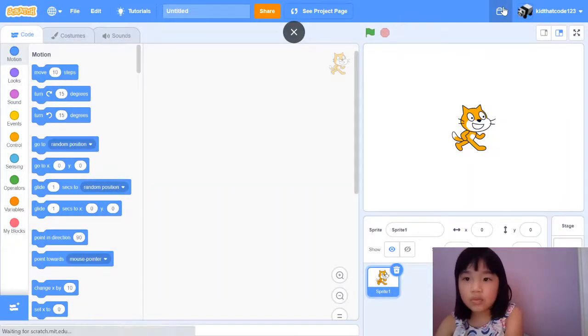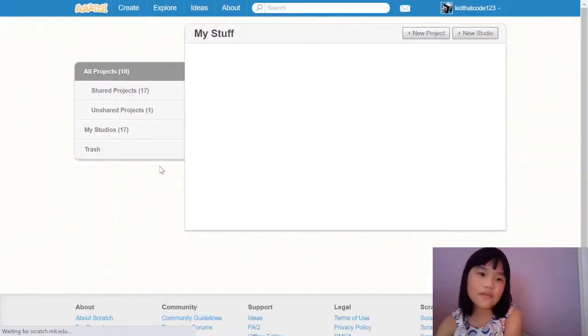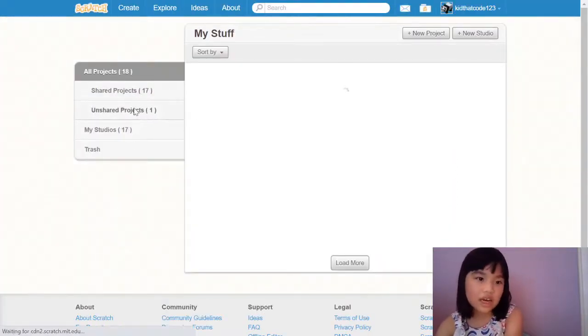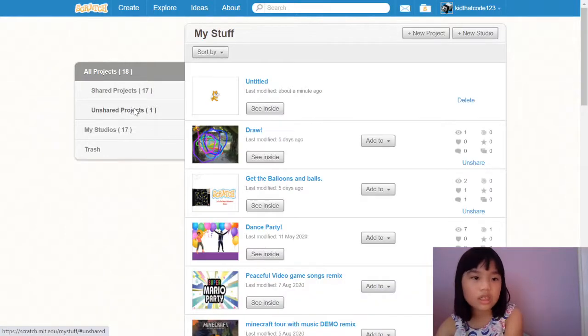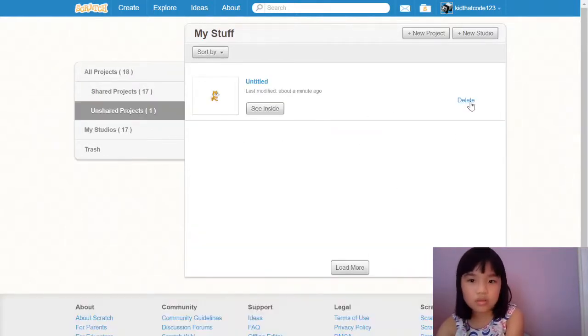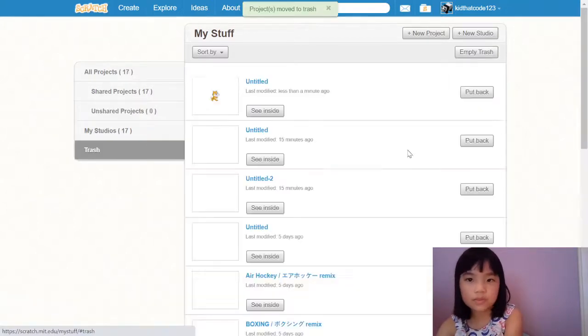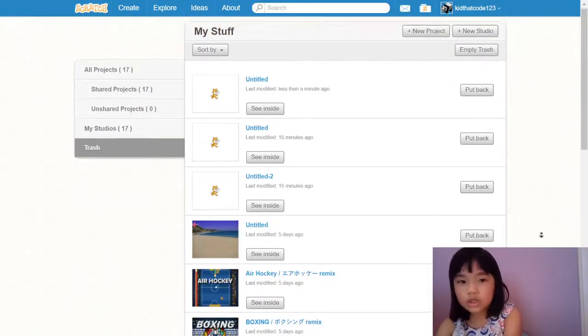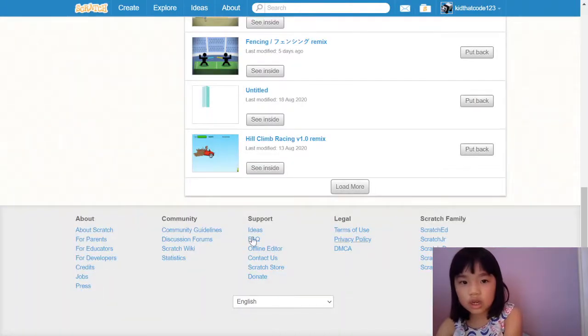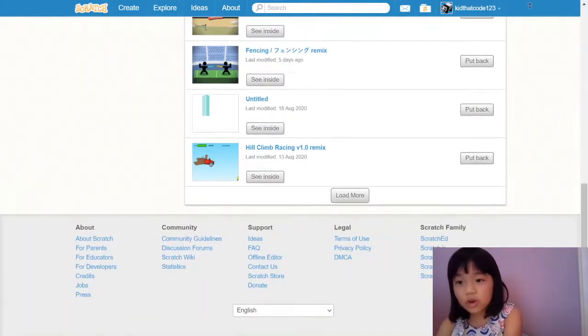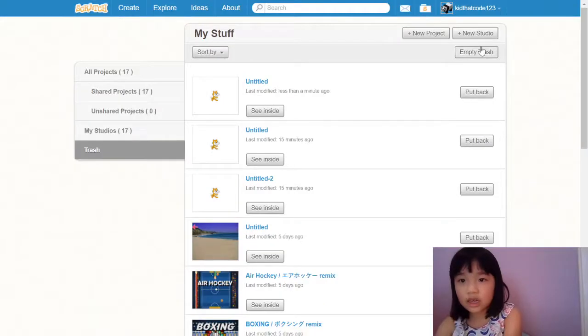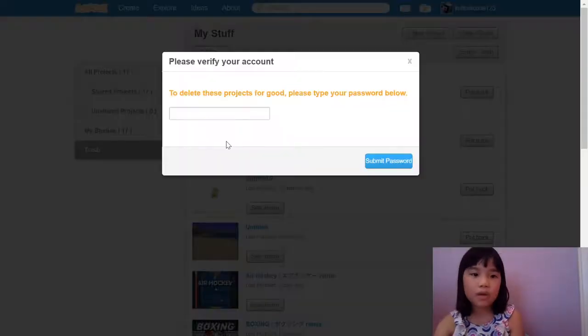Over here, when you press this, it will go to your stuff. Okay, I have one unshared project. Just delete it. It will go to trash. In trash, there's a lot of things. Load more. I don't have any more trash, so I don't need empty trash. You need your password to empty trash. I don't want to empty trash right now, so I won't.